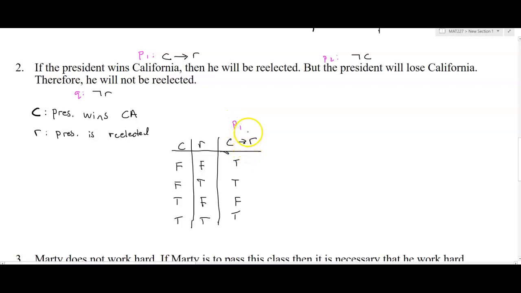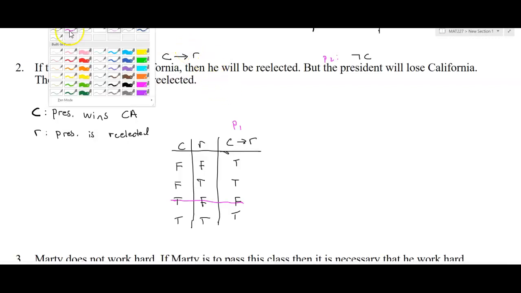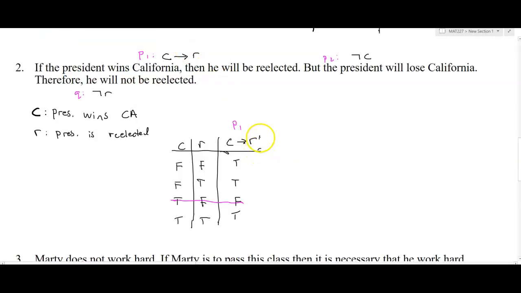So statement P1 and statement P2 both need to be true. Therefore, I can pretty much ignore this row down here, right? Because already I can see that one of the premises didn't happen. And if one of the premises didn't happen, then the conclusion happening or not happening is totally up in the air. Okay, so the next statement that we have to evaluate is not C. And that's just the negation of the C column. So that'll be true, true, false, false. And that is column P2.